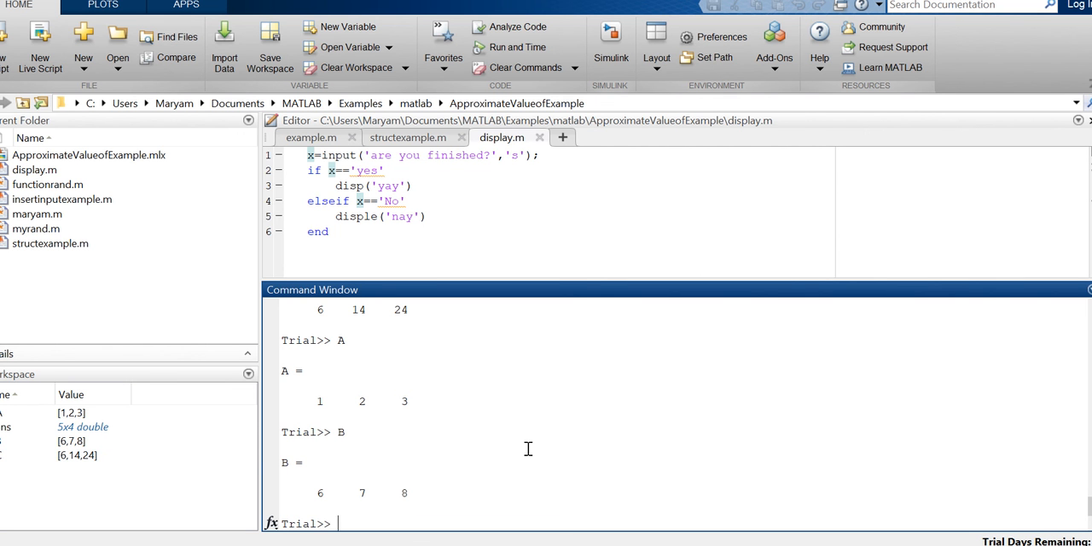The same thing as for division. So if you say A divided by B, it divides 1 by 6, 2 divided by 7, 3 divided by 8. So it's term by term division. Same thing as for exponentiation. If you say A power of 2, it will take each term of A, and 1 power of 2 is 1, 2 power of 2 is 4, 3 power of 2 is 9.